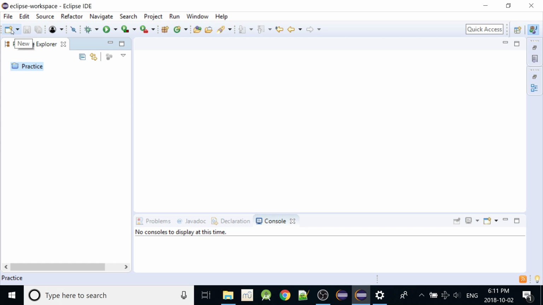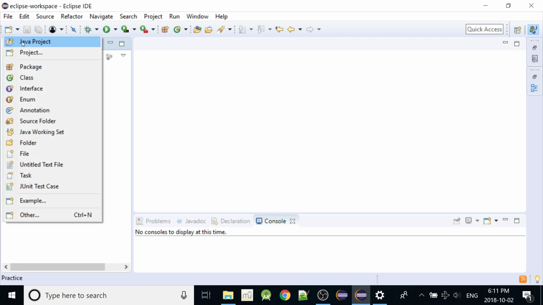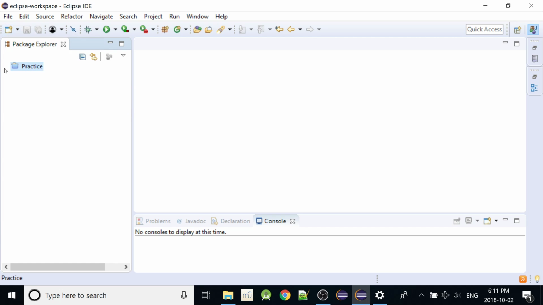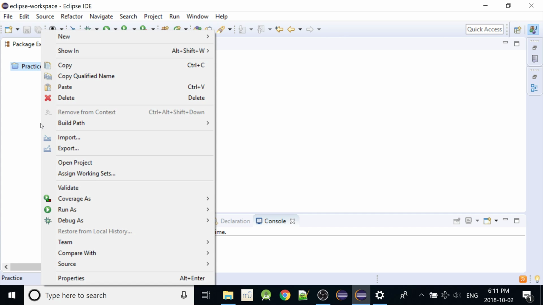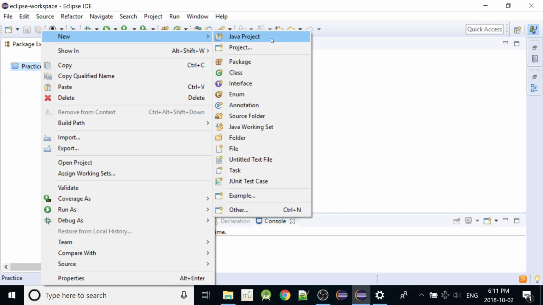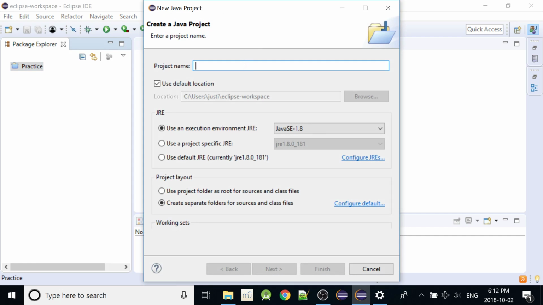So right here, you see this icon, new. We're going to click the arrow to Java project, or in the package explorer, which should be on the left, you can right click and then go to new Java project, and then this window will pop up and you're going to name it whatever you want. I'm going to call it OS lesson.